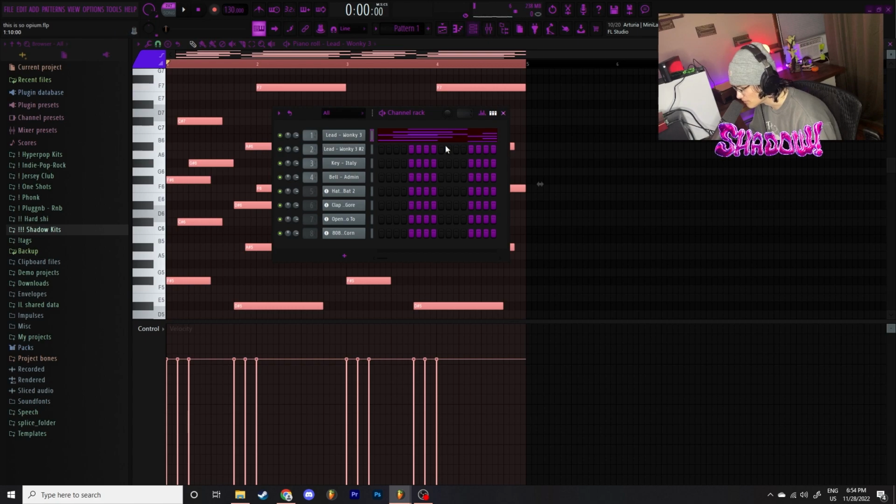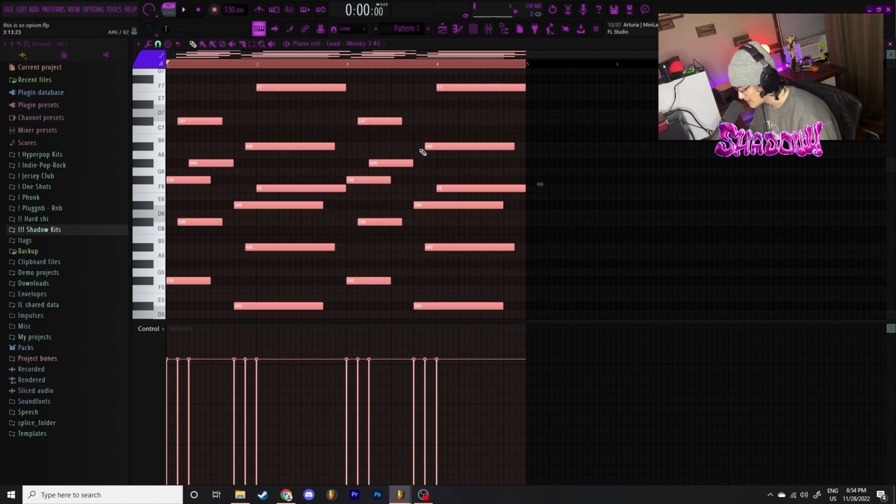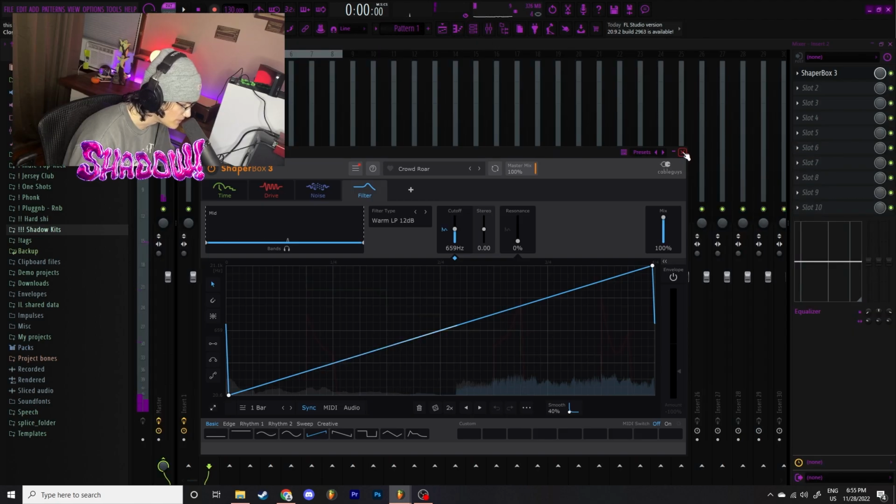I'm gonna copy the original melody that we have, guys. I'm actually gonna paste it into the same preset, raise it up an octave, and then load it into another Shaperbox preset. This preset right here, Crowd War, sounds super fire to me, so that's what I'm gonna go with.